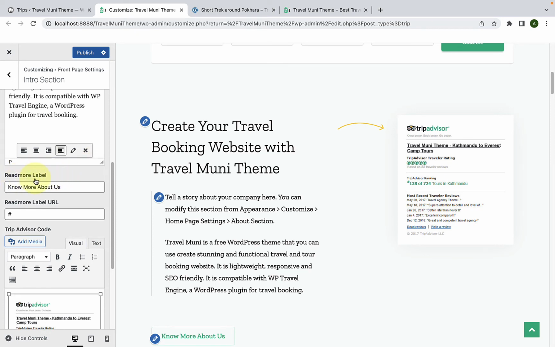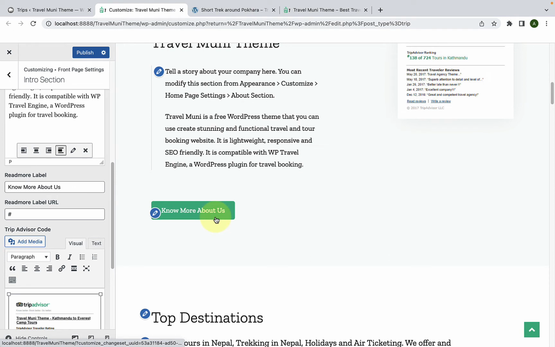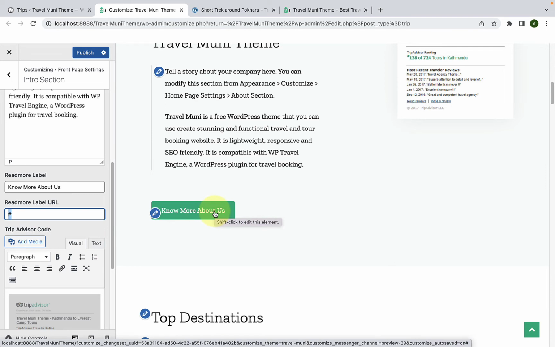Then you can change the Read More label from here. Know More About Us is the default Read More label. To change it, just like with the title and description, you'll have to remove it, then add in the Read More label of your choice. Then inside the Read More label URL, you'll have to copy and paste the link to the page or the post where you want your visitors to land on when they click on Know More About Us button here.